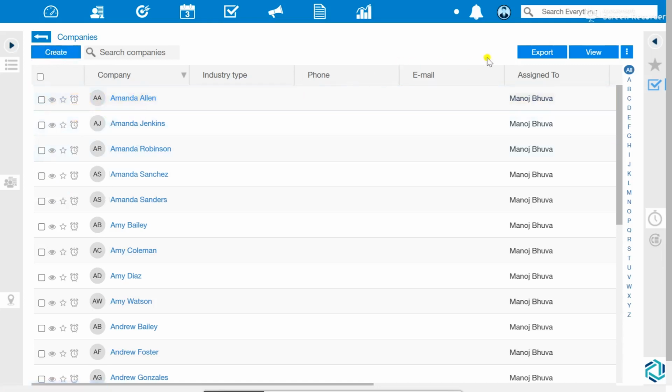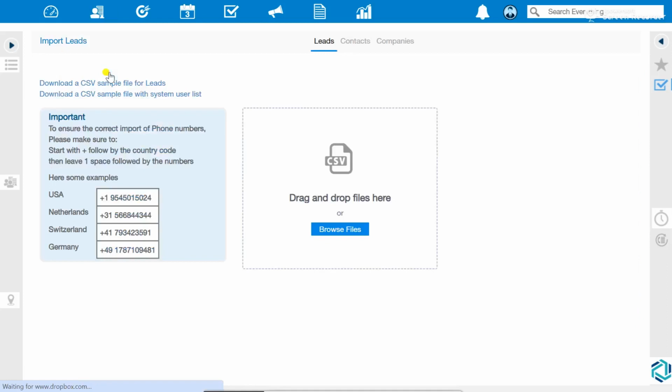You can also download the company details as CSV files. Now jump to import CSV and MS Excel file. Here you can download the sample files, and you can also upload by dragging and dropping the files.